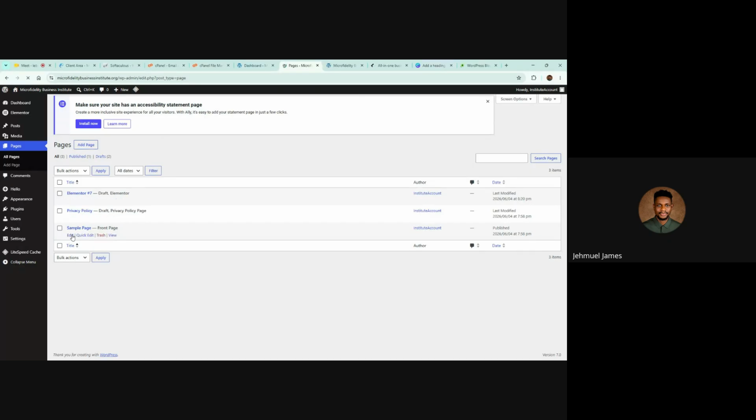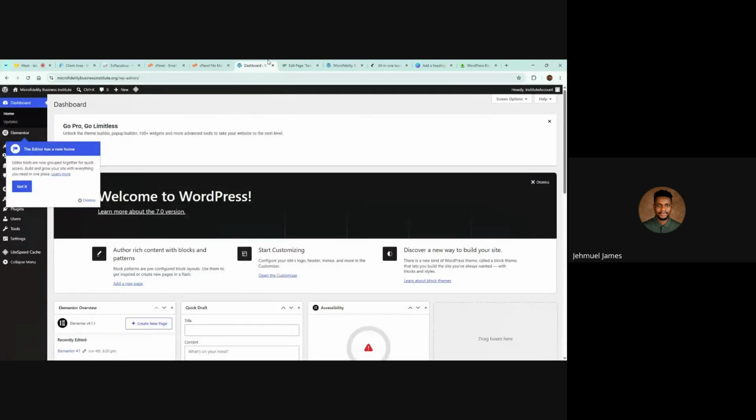All right. So what we want to do is edit this sample page. This is the page we want to work with. So let's click on it. First, you're going to click on Edit. The Edit with Elementor option is going to be in that page, within the range of that page itself. You do not want to miss this.